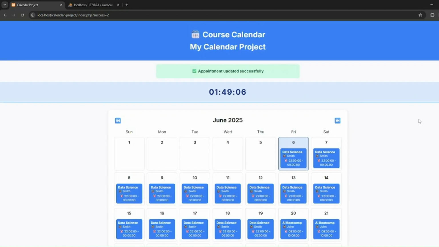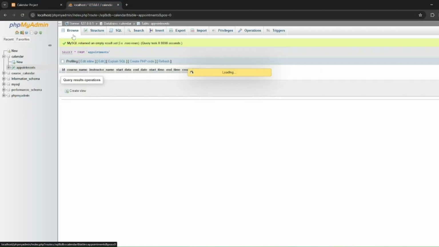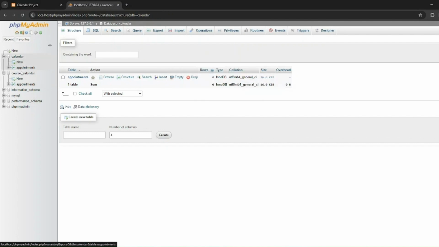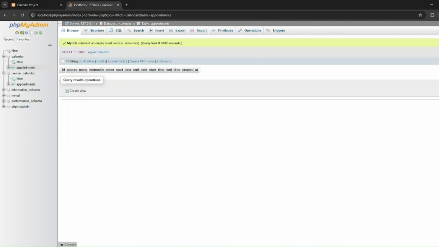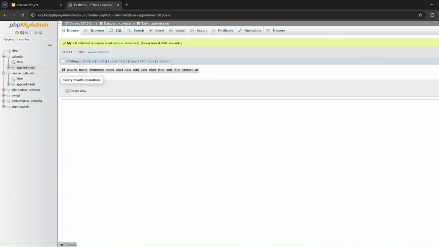So that's it. That's the end of the calendar project app. We have built a Google Calendar clone project. We have replicated the dates, the times, features in the app, and we have created successfully databases. And if you notice, when we browse the database now in the course calendar, and then go to appointments, it's now storing in this database.